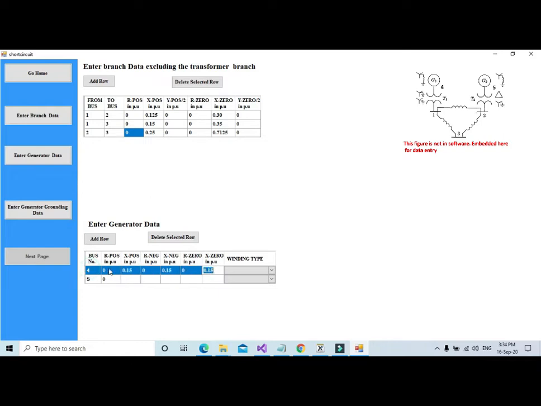So we have to copy this data and paste it here, changing the bus number, because the second generator is connected to the 5th bus. So now we enter all the impedance data. Here both the generators are neutral grounded, so select star with neutral from the winding combo box.